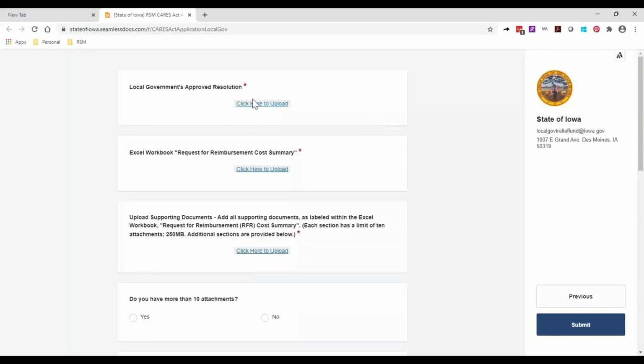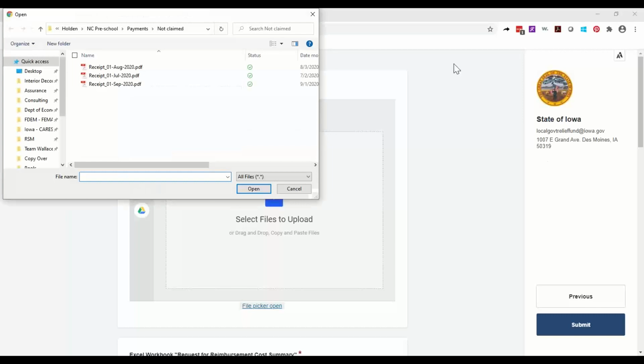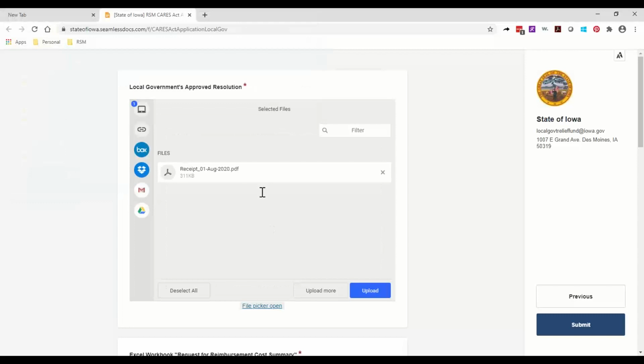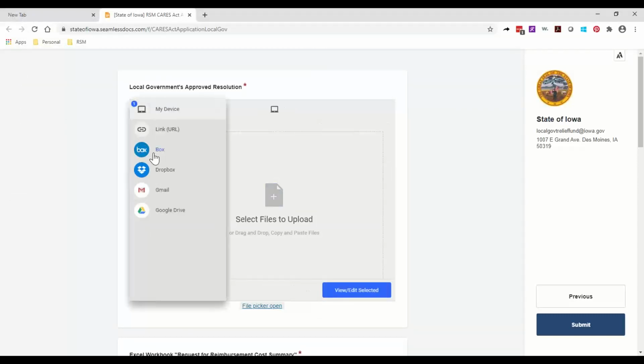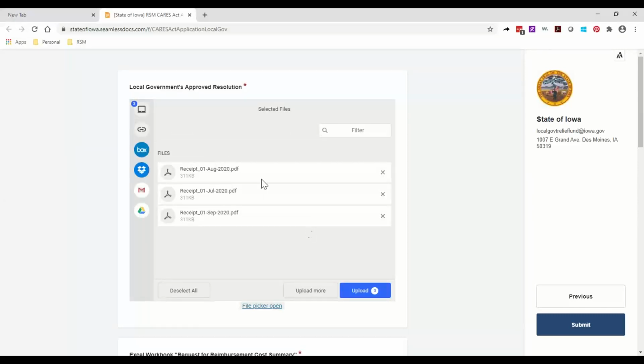Next, you have different sections here for uploading. The first one is that approved resolution that we spoke about in the last training session that we had done. You can click the select file to upload. And when you have the item you like, you select it, click open, and it will upload. If you need to upload more than one, you can click the upload more button and go in and select items you need to upload. You'll see now that there's 3, the initial one I uploaded and then the 2 others I added to it.